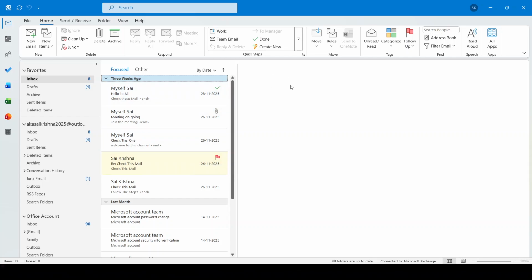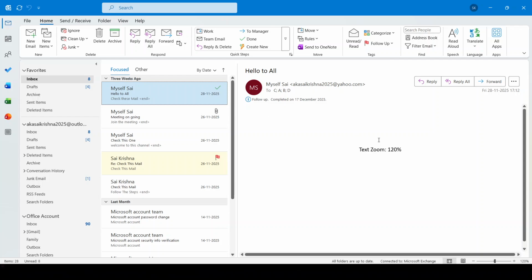The fastest way to zoom, no menus required, is to hold the Control key on your keyboard and scroll your mouse wheel. Scroll up to zoom in and make text larger, or scroll down to zoom out and see more on the screen. You can do this while you're reading messages or composing a new one. It's especially handy when you just need a temporary boost in size, and it works the same in Classic Outlook, the new Outlook, and in the browser-based Outlook. Remember, this only changes what you see, it doesn't alter the message for the recipient.